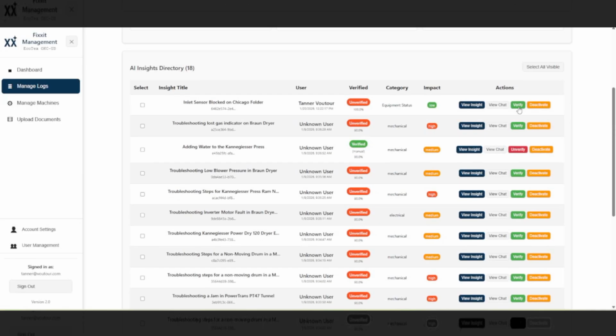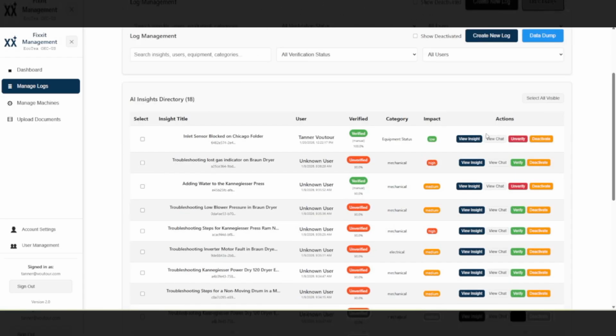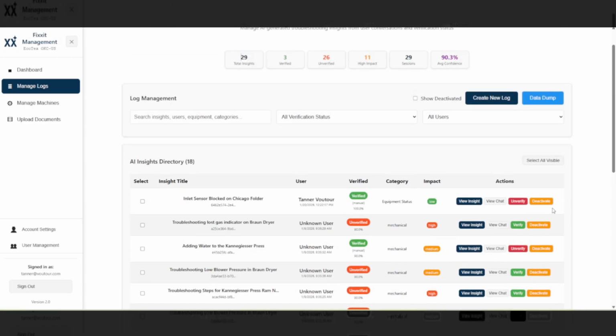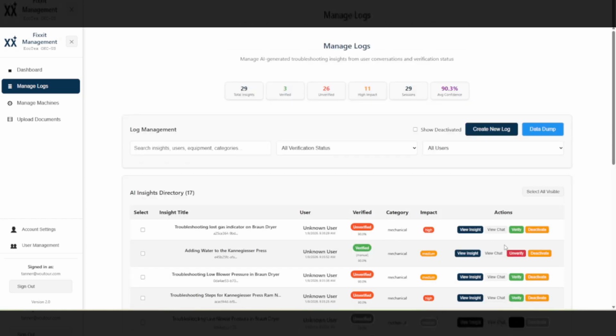So if you click Verify here, that will automatically verify that log. So now the AI knows that that log is verified, and it will reference those logs as valid troubleshooting insights. And if you click deactivate, that is basically the same as deleting the log. So if you deactivate it, it no longer shows up at all for the AI. The AI can reference unverified logs if it's specified to do so, but it cannot reference deactivated logs.